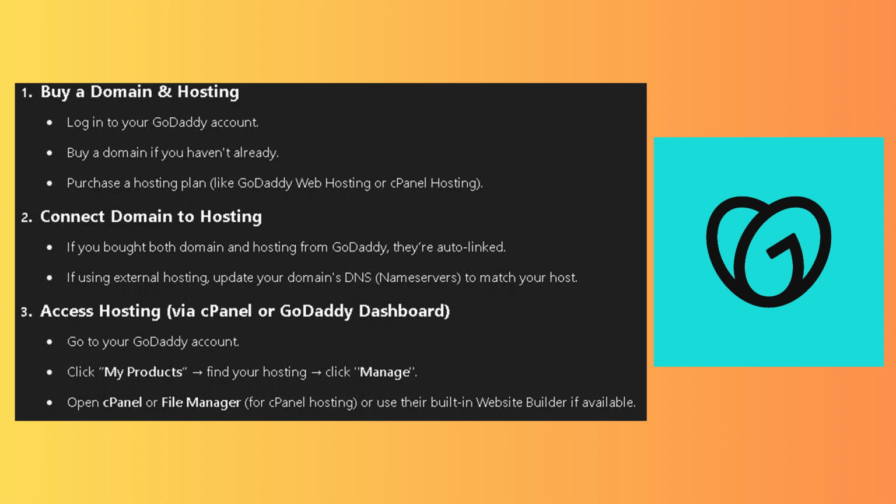First, buy a domain and hosting. Log into your GoDaddy account, buy a domain if you have not already, and purchase a hosting plan like GoDaddy Web Hosting or cPanel Hosting. Connect the domain to hosting.